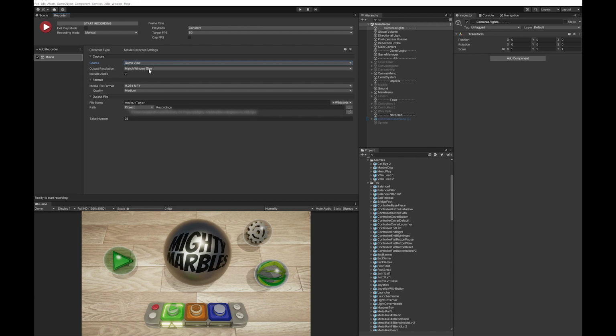And you can choose either to match your Windows resolution, or you can pick a resolution here yourself. For me, I've got it set down to Full HD here, so it's going to export in 1920x1080. Now to start it, I just hit the play.